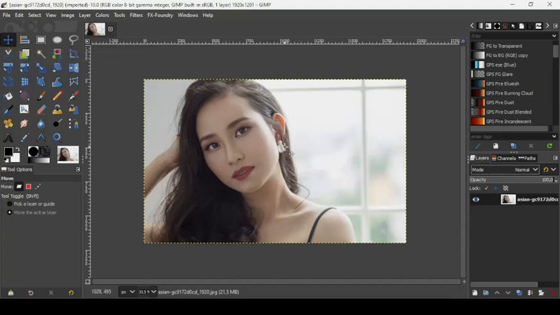Today we're going to see how to create a hollow face effect in GIMP. I will use this image. I will put the link of the image in the description box. So first we need to cut the face of the person here, this one here.